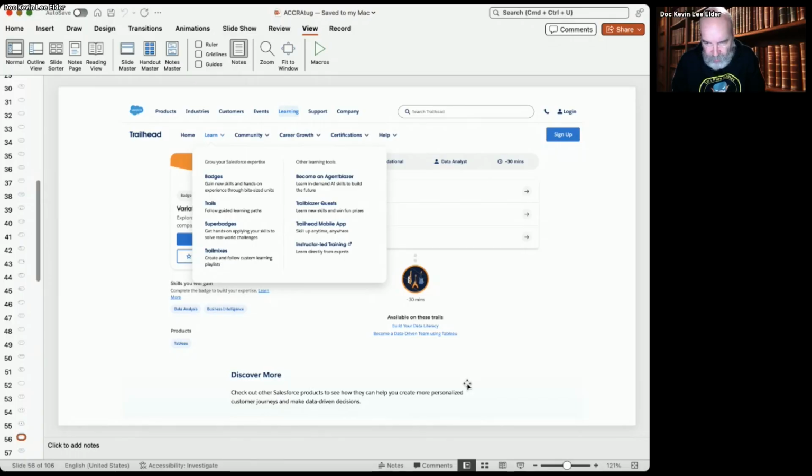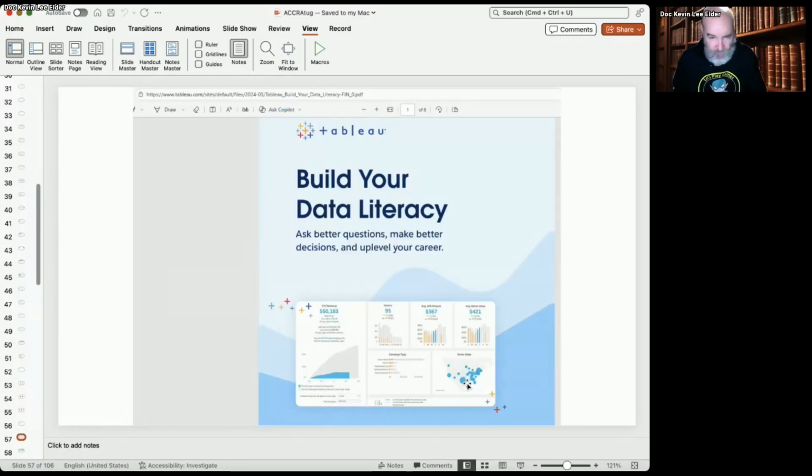You can become an Agent Blazer. You can earn swag and things from Tableau and Salesforce. They have quests and challenges and fun prizes from time to time. And then again, if you have some money to spend, you can get some instructor-led training as well.